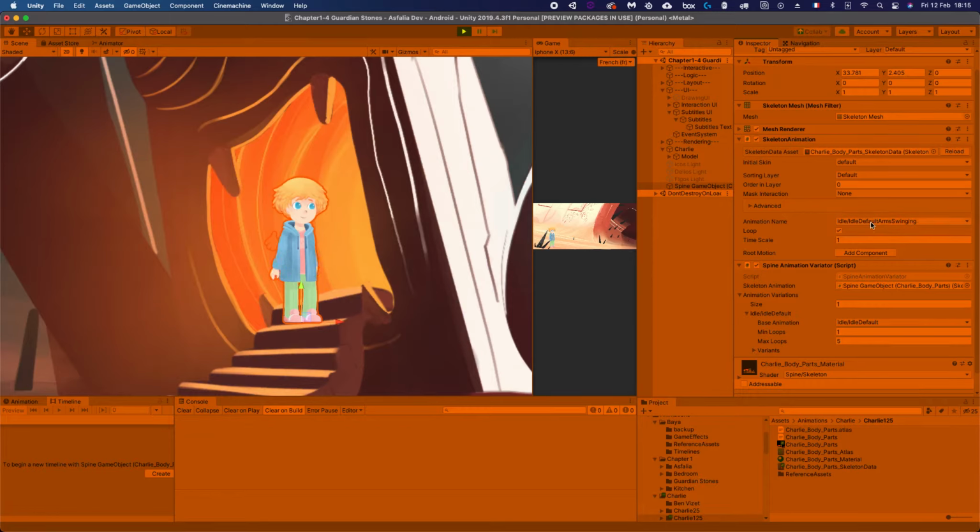And here you can see the animation that's playing right now. He's idle default, arm swinging. Now he's idle default. Idle default is the base animation, and now we'll go back to idle default's arm swinging.